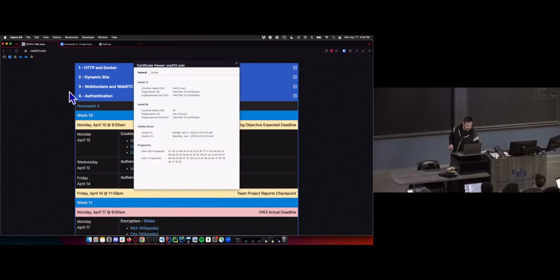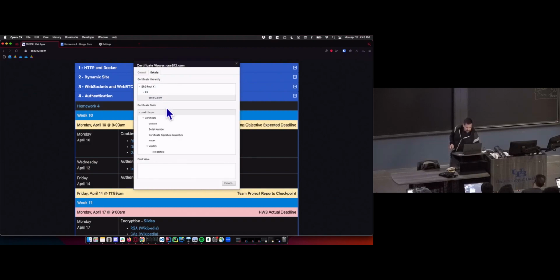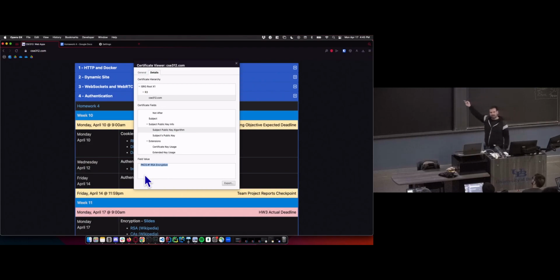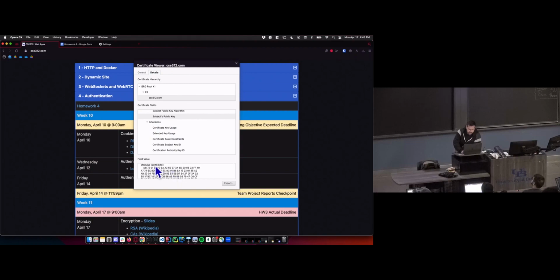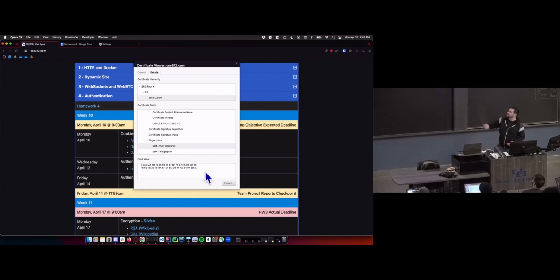Connection is secure. Cert is valid. I don't know how easy that is to see, but if we look at my certificate, I haven't looked at this in a while. My certificate that I got from Let's Encrypt does use RSA. This is still a crypto system used in practice. And there's my public key. It's 2K bytes. And one more thing, the fingerprint when we're verifying hashes, SHA-256 is still used in practice as well. These algorithms that I'm showing are getting dated, but they are still used and still useful.